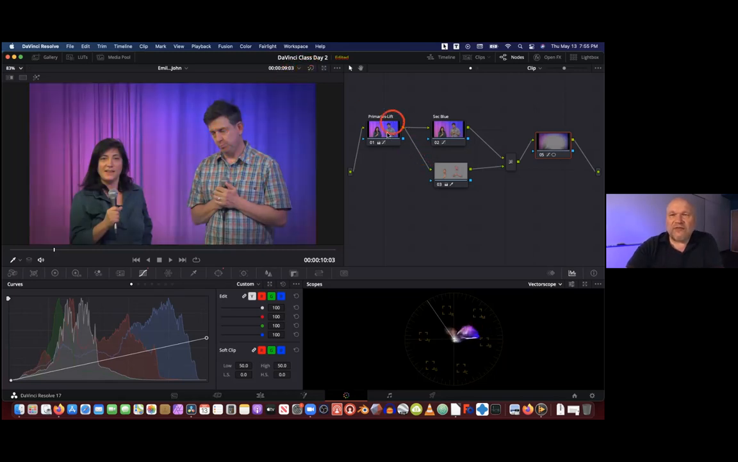And so what we've done is we've built what's called a node tree. And a node tree is a collection of nodes that are several steps in a correction or a color grade. And so I'm going to go ahead and label this one. Node label, I'm going to call this one skin tones. Okay. And this one I'm going to call vignette. Okay.